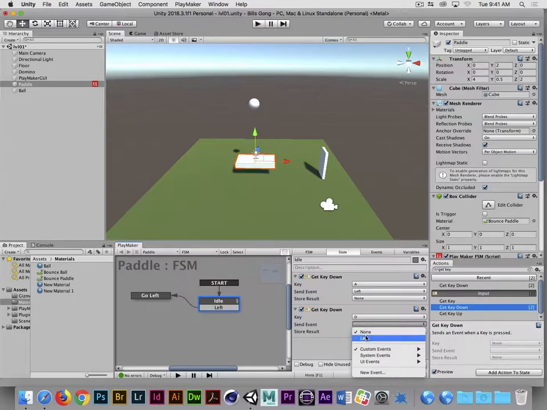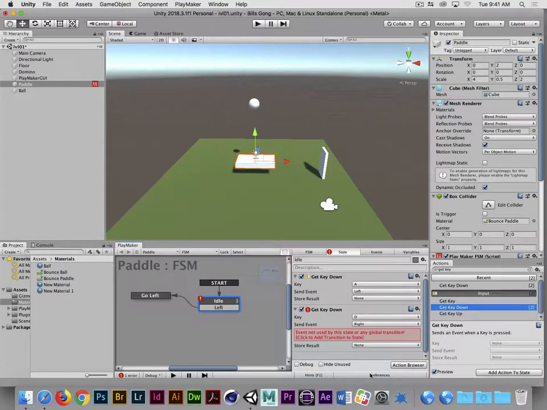I need an event. I don't want to use the left event. I could, but then when I press either key, it's going to follow the left transition, right? So I'm going to create a new event. I'm going to simply call this right. I'll hit return to create that event.